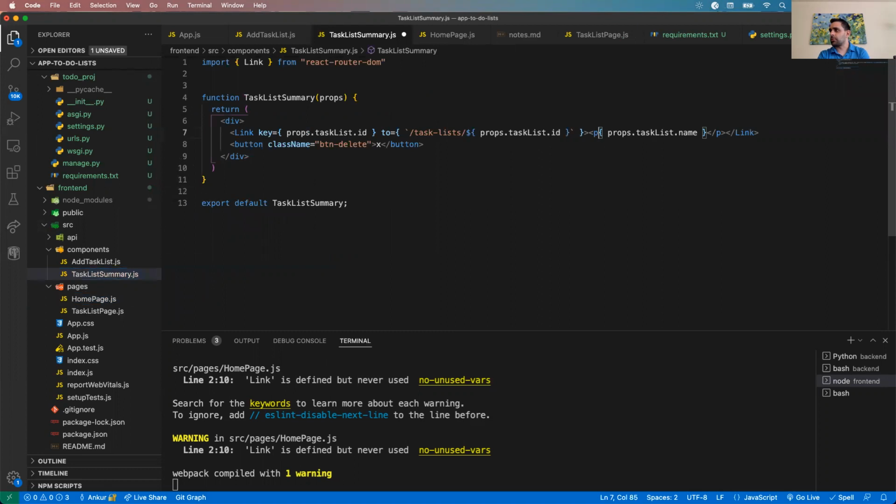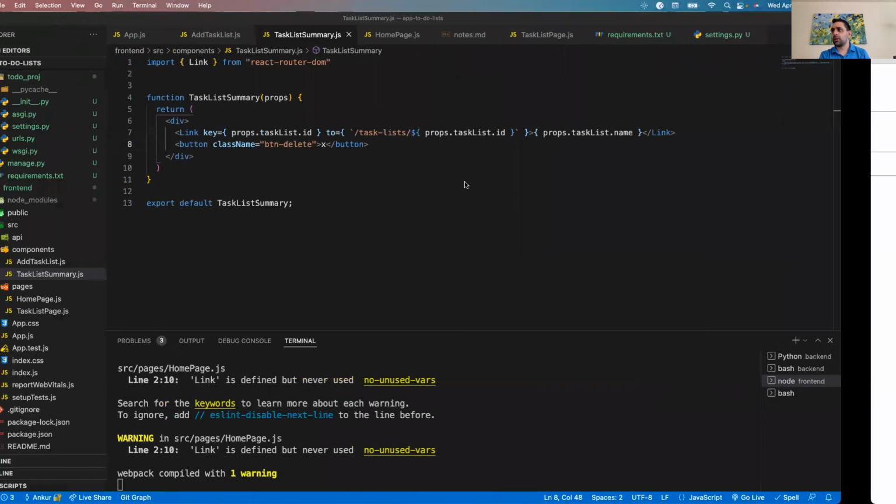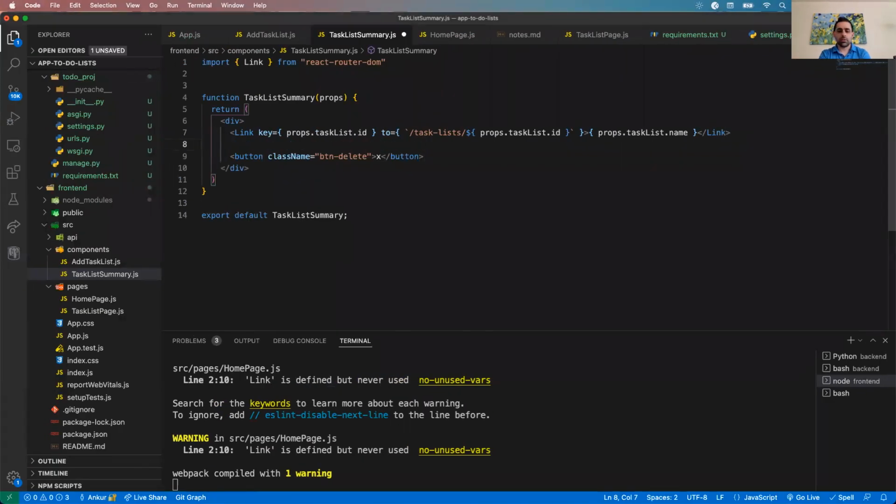Oh, we don't want a paragraph anymore. That should be why. All right, so link. I think that should be fine. There we go. So we got the delete button on the same line. That's mostly what I wanted. Let's go with the space.